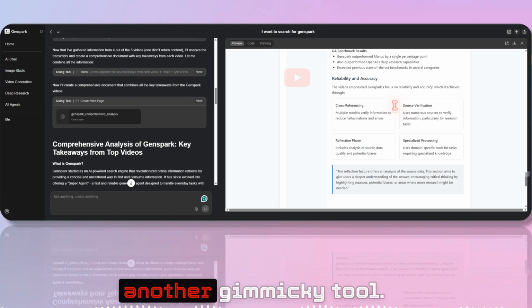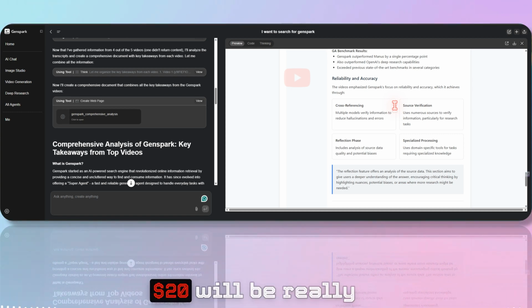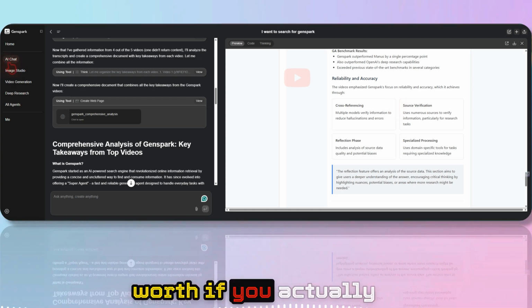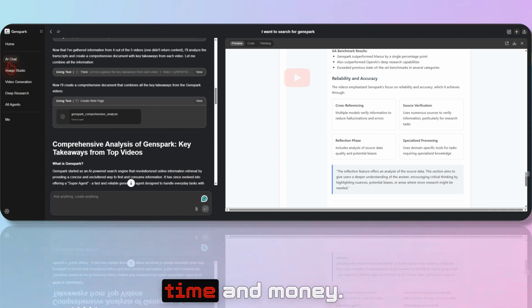It's not just another gimmicky tool. It can actually do work for you. And I believe that $20 will be really worth it if you actually start using it. I think it can save you a lot of time and money.